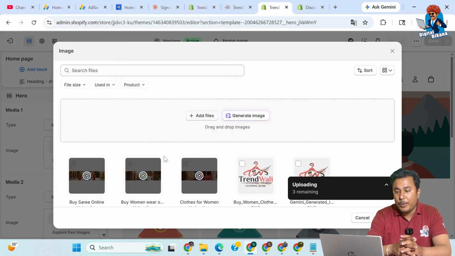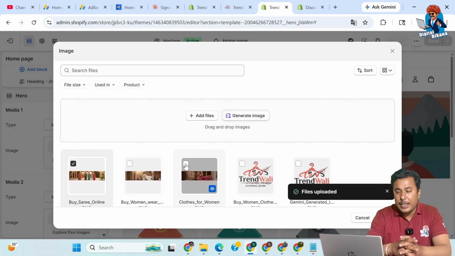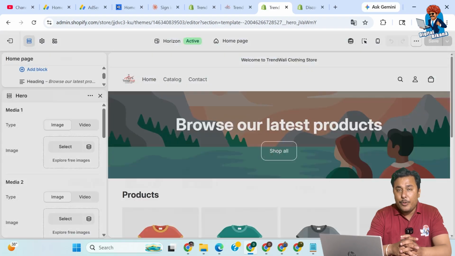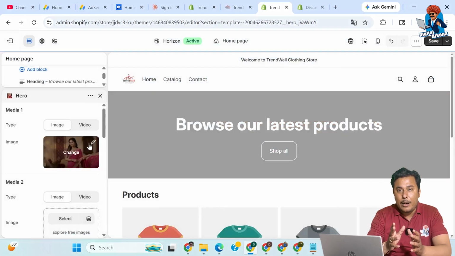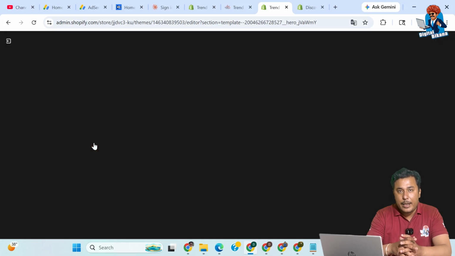So I have simply uploaded 3 banners, right? And you can select any of the banners, or you can select multiple banners as well, and both the banners would be displayed together. And if you want to create a carousel, then also you can create a carousel.